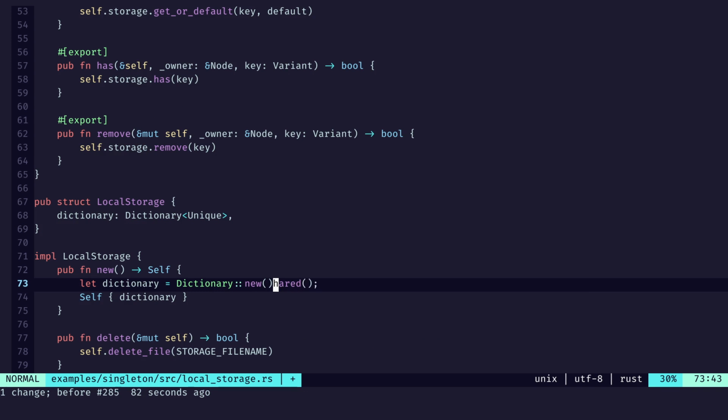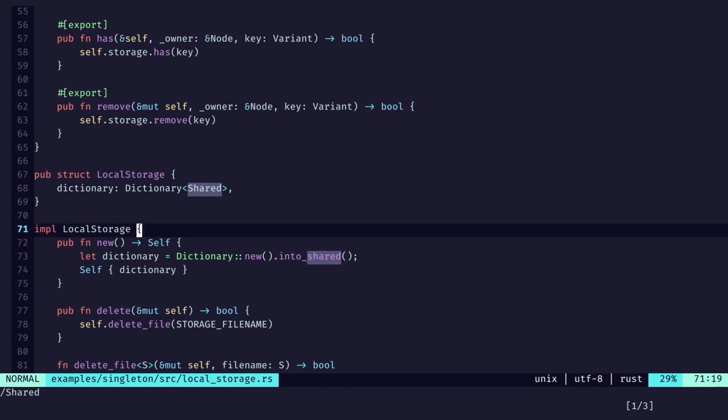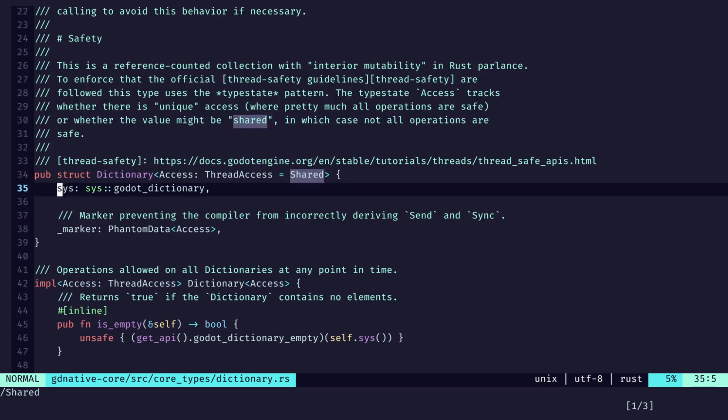All right, so if that's the case, and we do need that to be shared and use into shared, what does into shared actually do? Let's look again. So unique dictionary. I'm going to go into shared on this. So what is self.sys for a dictionary? It is a Godot dictionary.